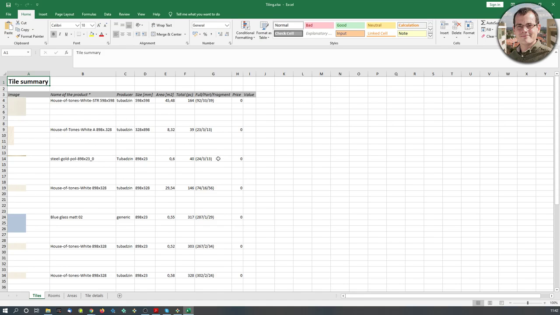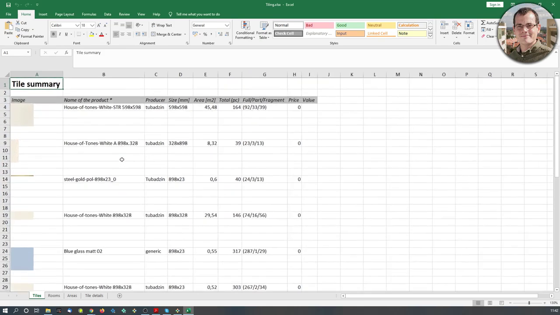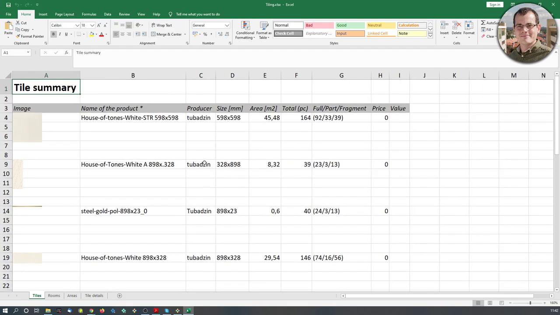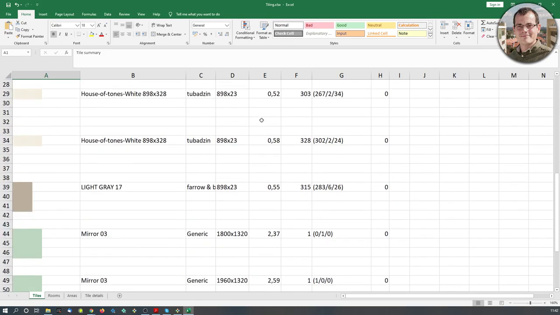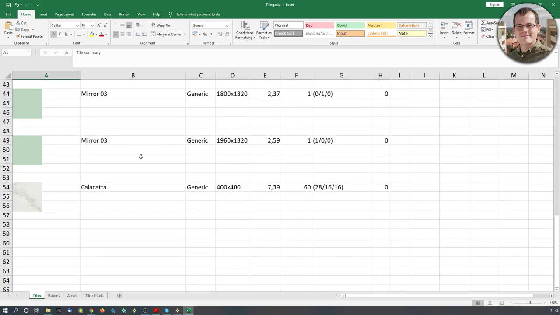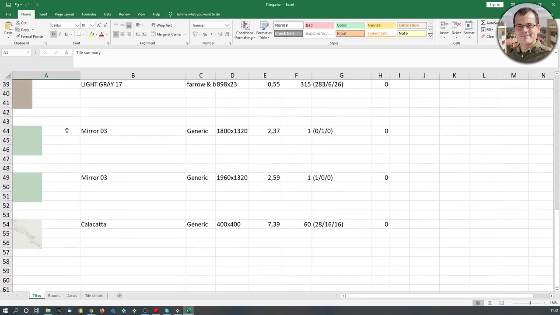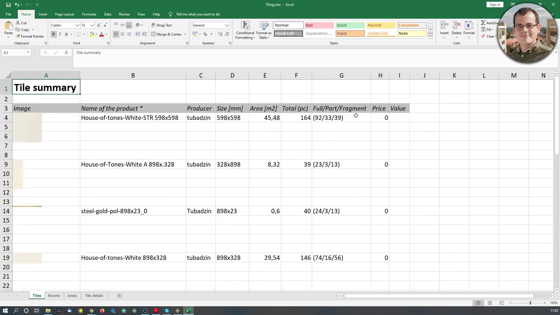Let me just highlight. By the way, if you don't know how to do it, hit Control and scroll inwards, and then it's going to be highlighted. I think you can see it better. First off, right off the bat, you have a list of items you have used: the materials, the name, producer if you have any, the sizes, and the total number of pieces and the areas they are covering. I haven't used many tiles, but all the ones I used are now highlighted here. So that gives you an idea of how many you have altogether, and how many full parts and fragments you have.